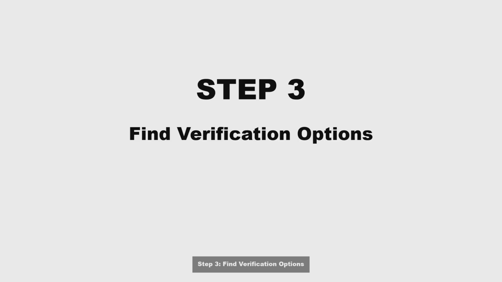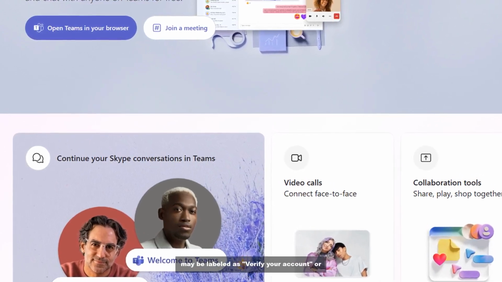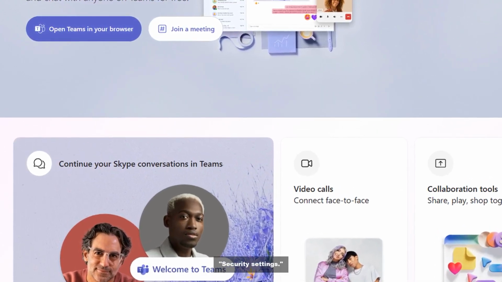Step 3. Find verification options. In the Account Settings menu, locate the section for Security or Verification. This may be labeled as Verify Your Account or Security Settings.